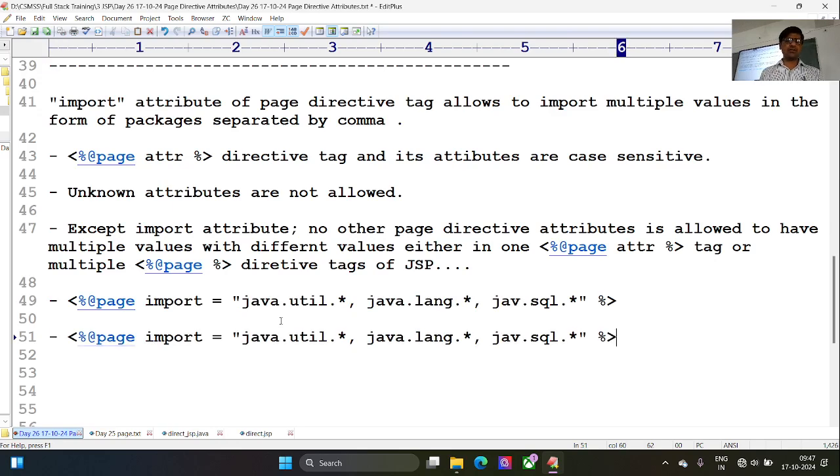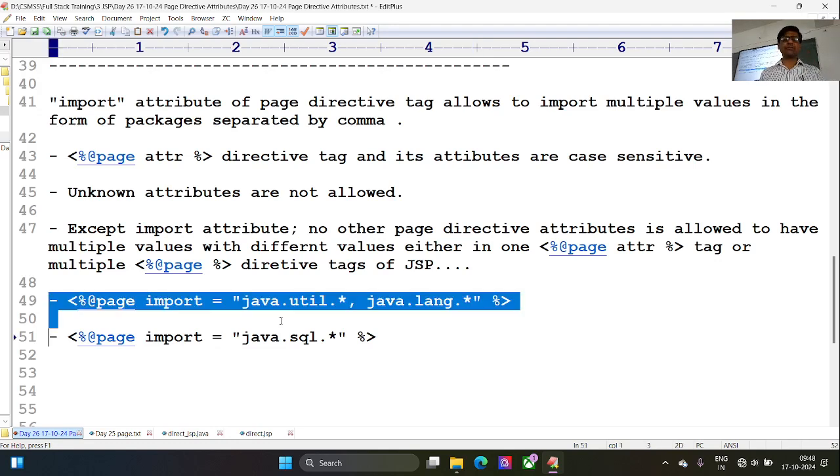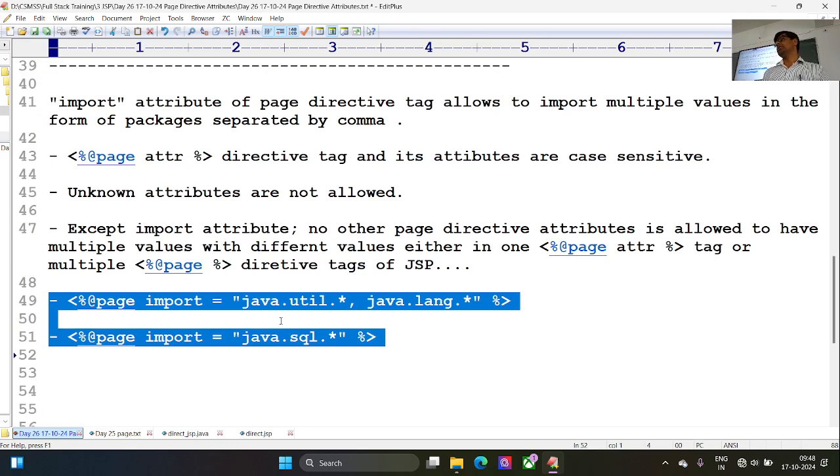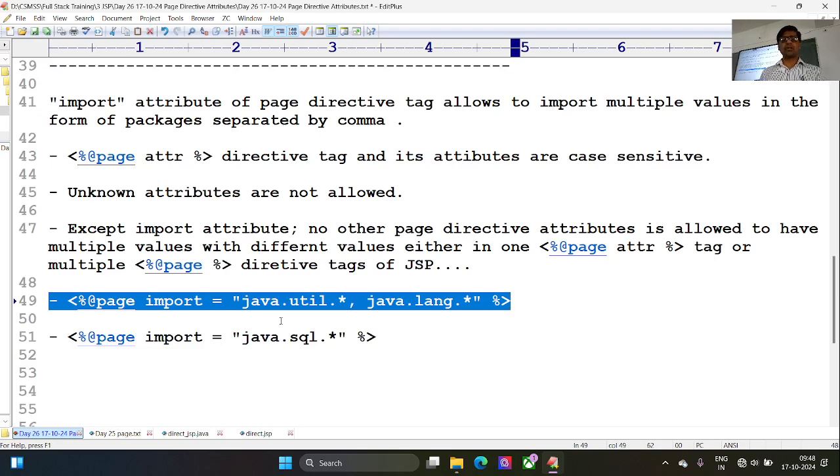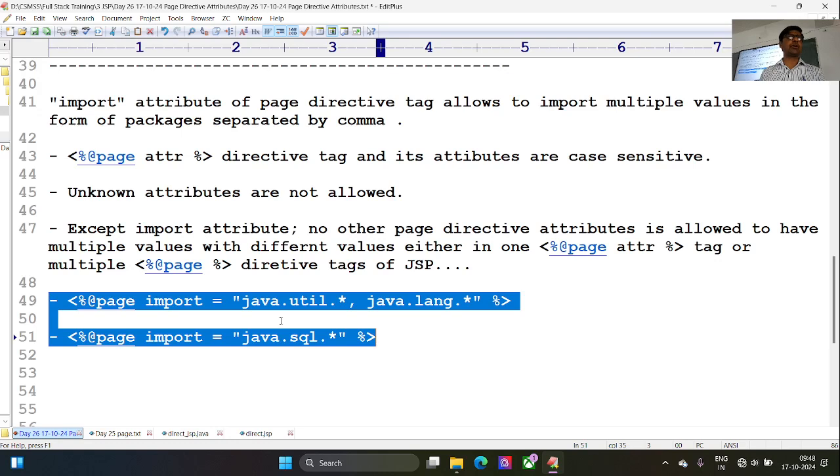Even if you are not happy with this, we can write in a separate line. This also works. Clear now? But apart from import, none of the attributes allows multiple lines with different values, or the same line with different values. Now this is multi-line with different values; I can keep the same line with different values. Clear now? I hope you are clear.